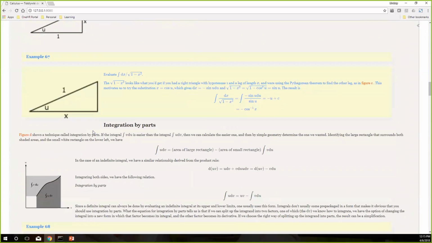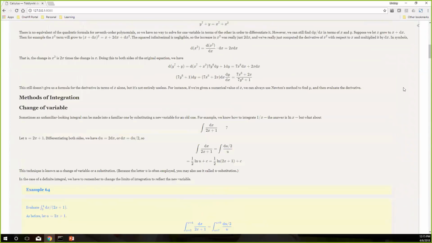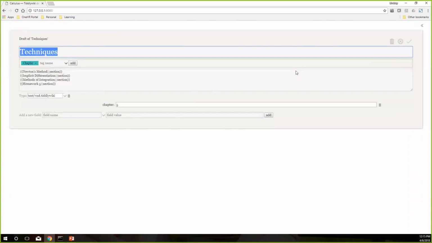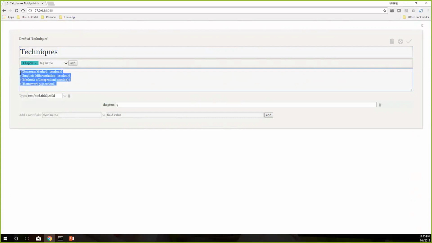Can you show us, for this chapter, the source code for this tiddler, and then drill down to show us the source code for the tiddlers that comprise it? Yeah, so for the chapter, I could have used a list, but it was small enough that I just threw them in like this. So let me go to one of these sections.